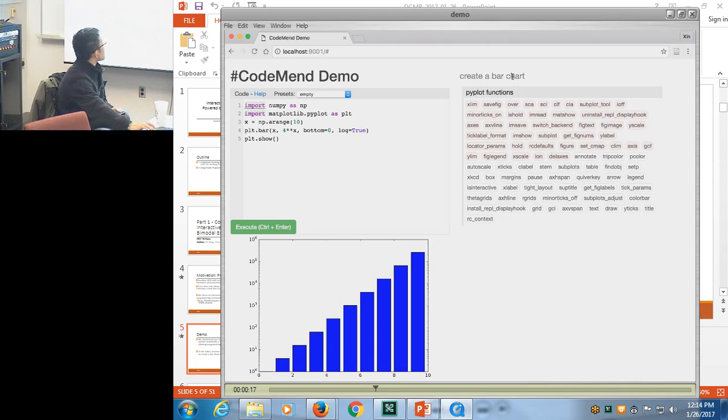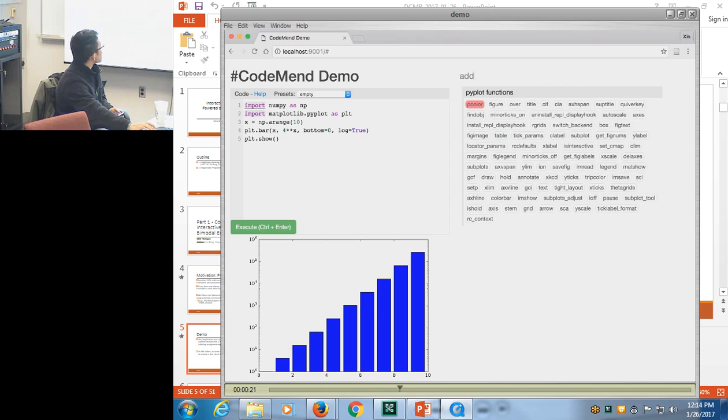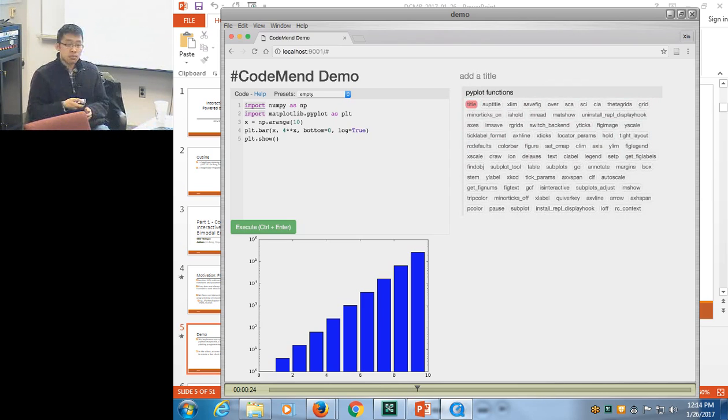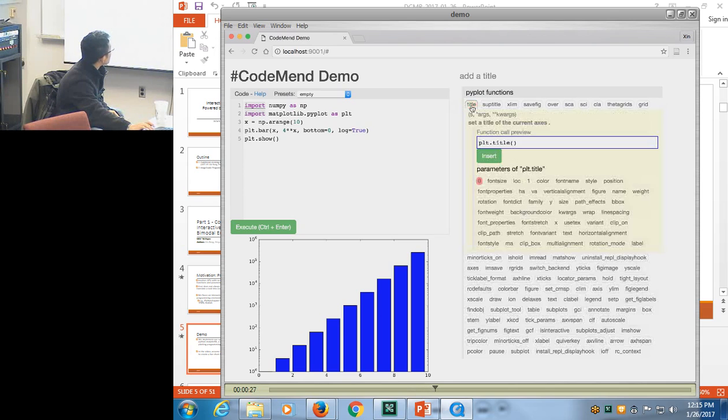The user can type in, I think, add a title. So again, as the user types in the query, the system automatically re-ranks the most likely functions based on this query, and then highlights, using color to encode the likelihood. Again, the user can click on the title, the highlighted function.